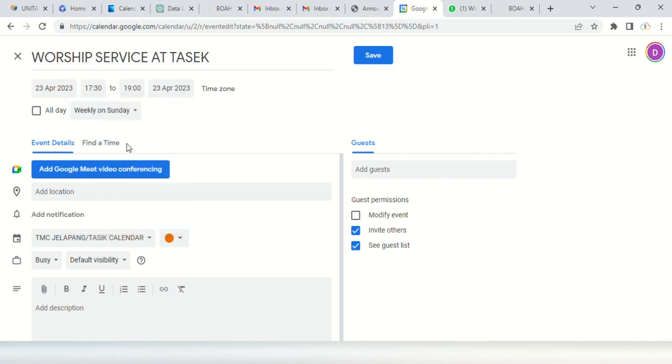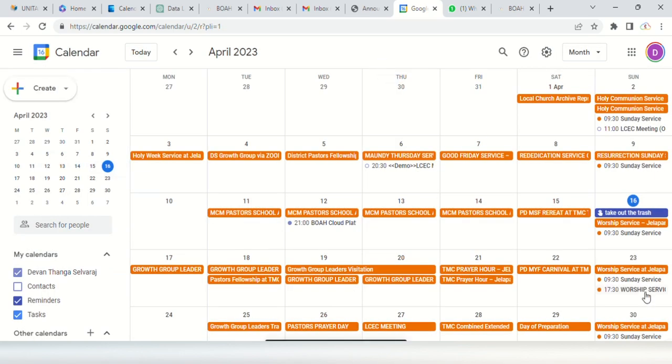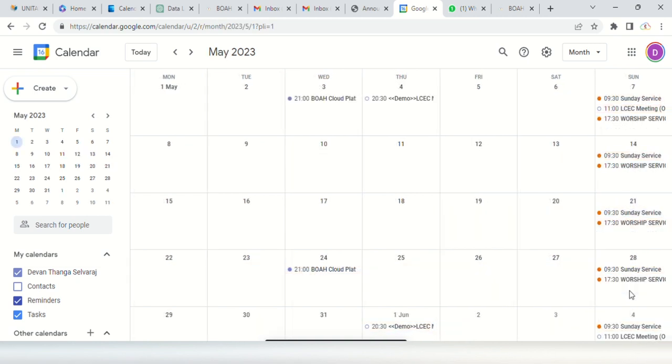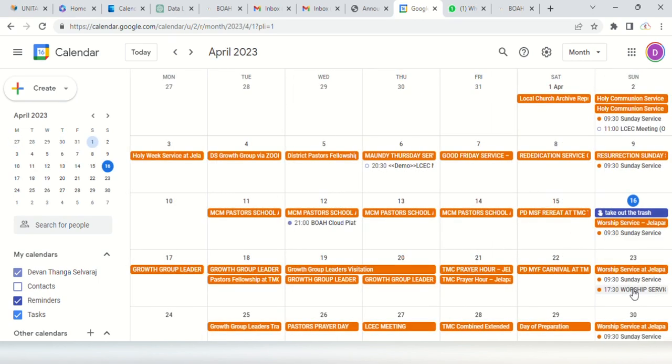So automatically what will happen is you all can see. Okay, ready? Ninga pathinga automatically add iron. Like for example, worship service 5:30 at Tasik. So every Sunday it is automatically added. So you are just doing it one time. Okay, so look at April. So all the weekends are added. So this is how you need to add.